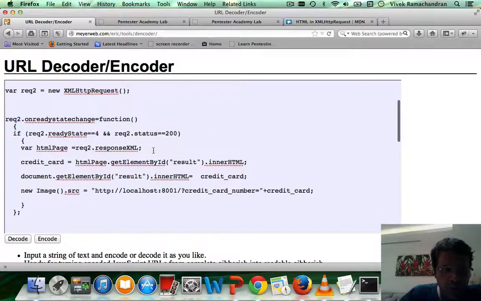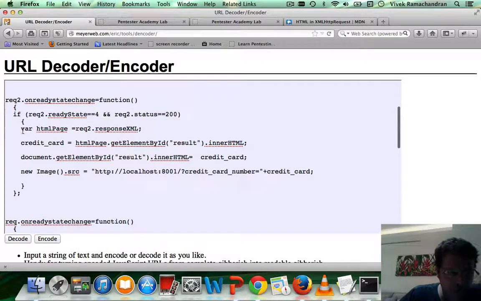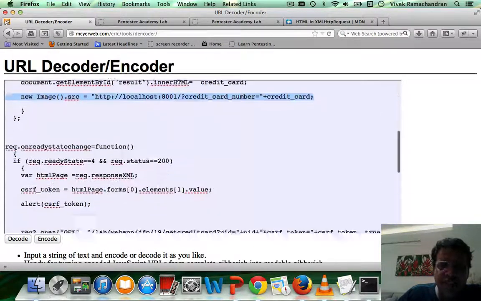Now in request 2, we go ahead and again do HTML parsing, and in this case we pick up the credit card number using getElementById result.innerHTML and populate that in the first page's result div, just like we wanted, and then post the credit card number again to the attacker server using the image trick. Fantastic. So this is the entire code.